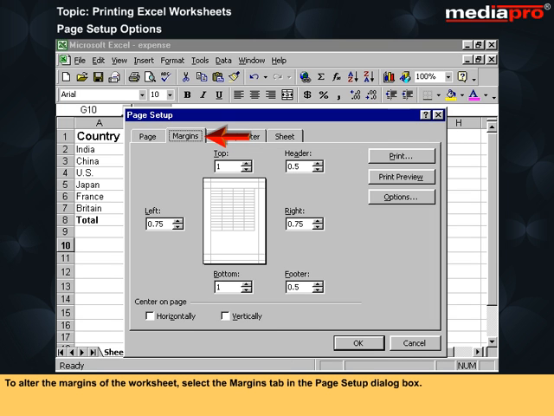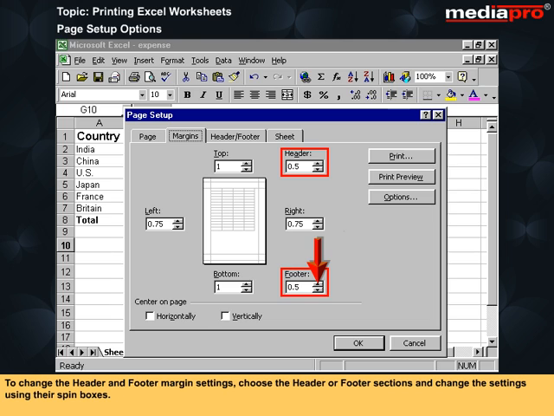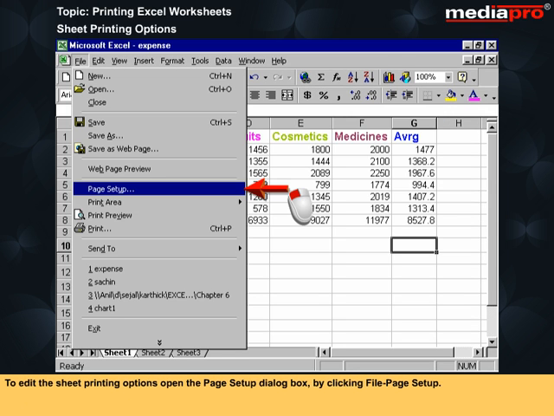To alter the margins of the worksheet, select the Margins tab in the Page Setup dialog box. Click on the margin spin boxes to change top, bottom, left, right margins. Click on these spin arrows to set your margins. To change the header and footer margin settings, choose the header or footer sections and change the settings using the spin boxes. To edit the sheet printing options, open the Page Setup dialog box by clicking File, Page Setup.